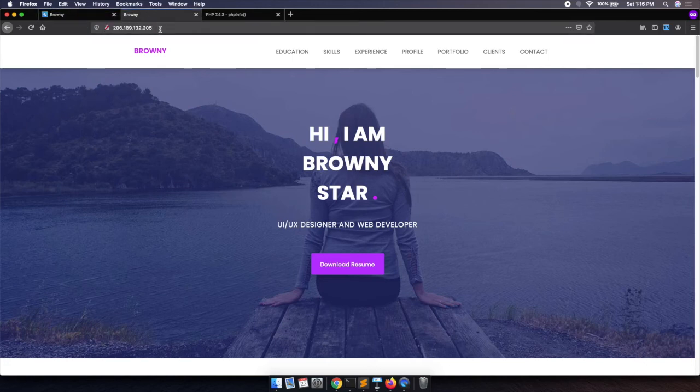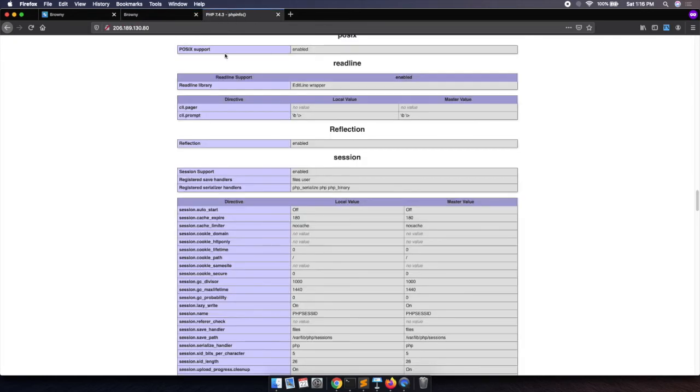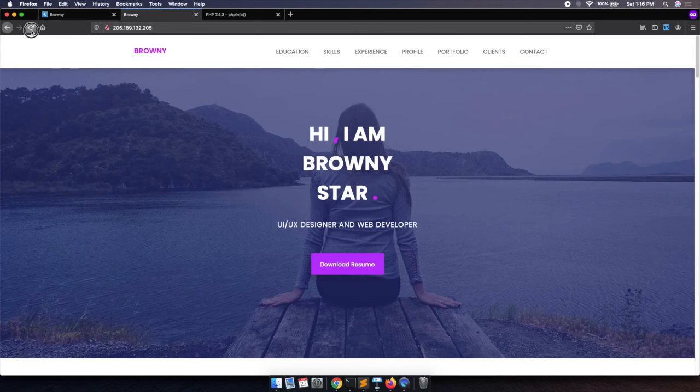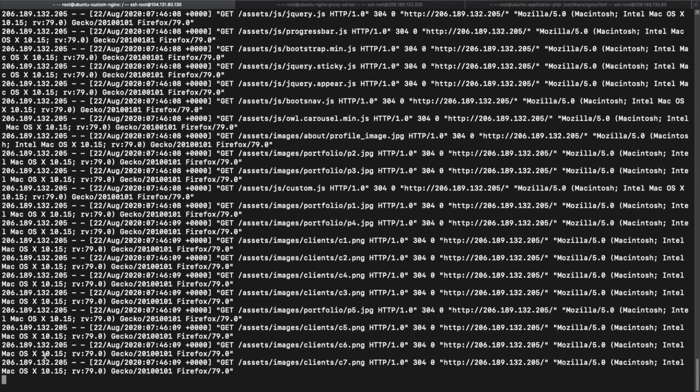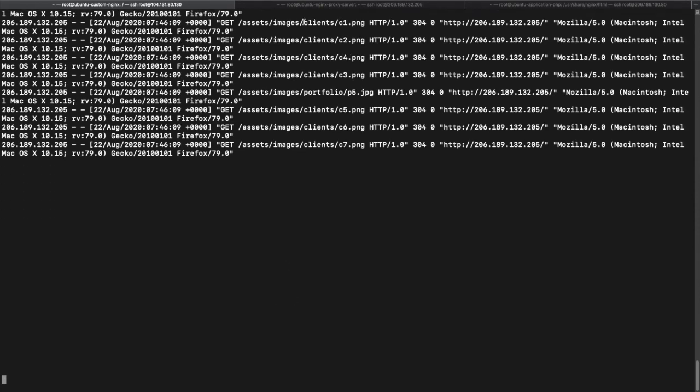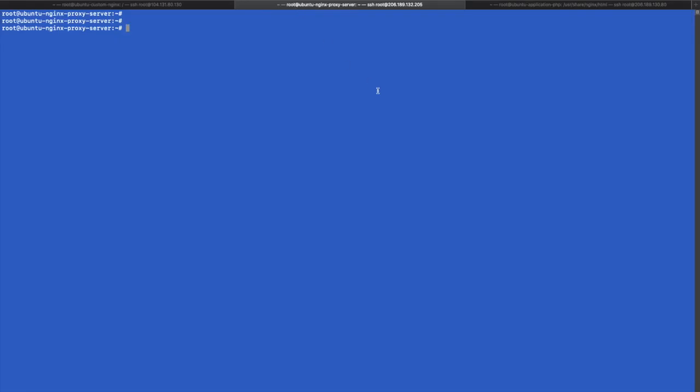And whenever this will hit on port 8080, the PHP side will be rendered. So how can we do this? For this, you can see if I hit port 80, this will render on the brownie, and we are getting the logs in the black terminal because it is the primary site of the brownie. This is the proxy server, this is the PHP side.